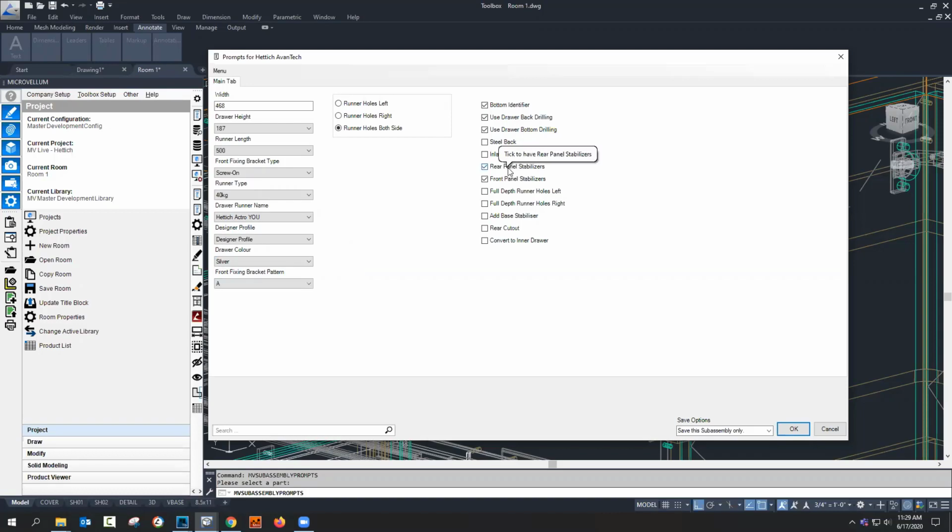I'm just showing you the different options, different colors, fixing bracket. You can say, do you want stabilizers? Do you want a rear cutout? Maybe there's a notch behind for a sink. Inner drawer is like a rollout, I guess you could say. Maybe a drawer behind another drawer or a door. A lot of stuff. So as you can imagine, this took a little bit of work to develop and test, and make sure it's working appropriately.